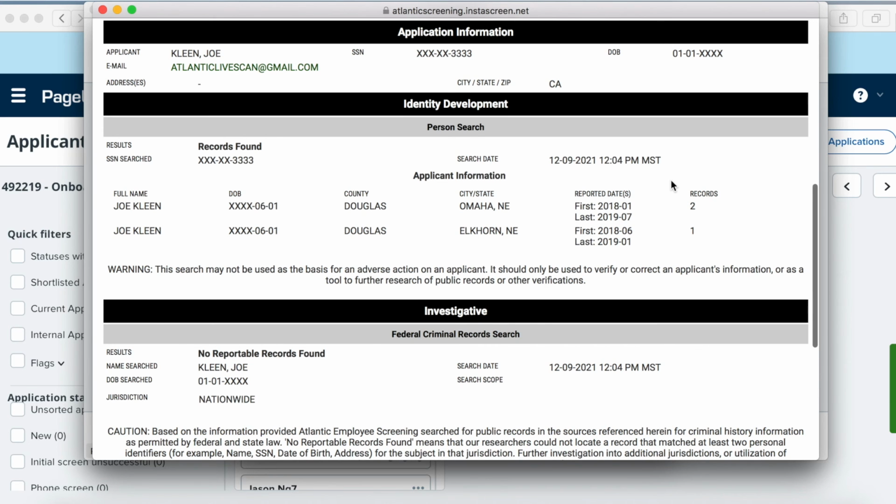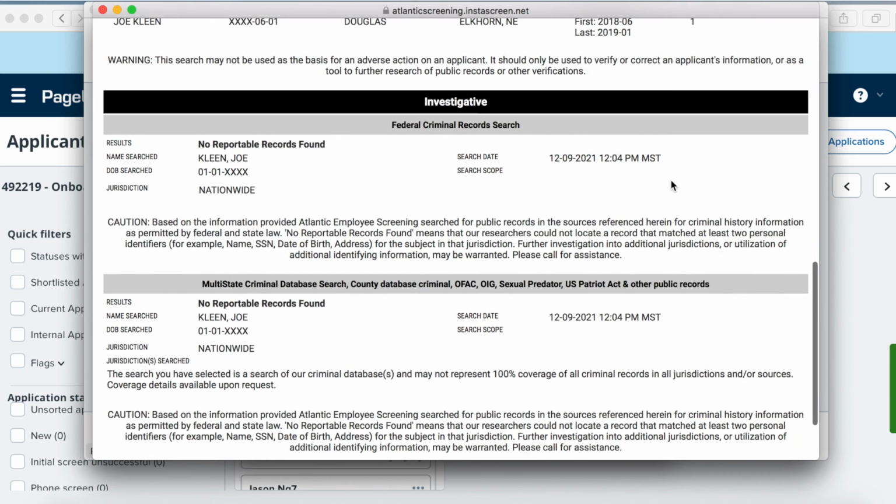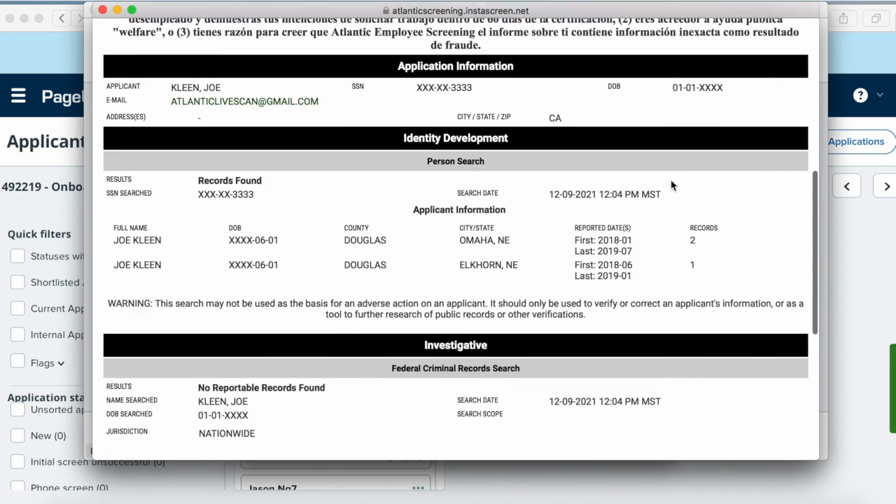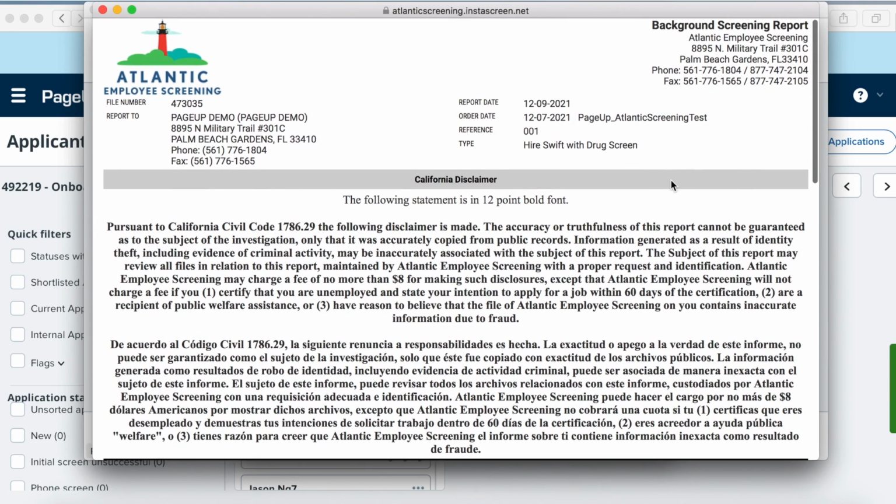And while the PageUp integration is great, it's important to note you'll still have access to the Atlantic portal. The files will be stored there, as well as any disclosures or forms that the individual signs. You'll also have full access to pre-adverse and adverse action letters for your utilization for no extra cost.